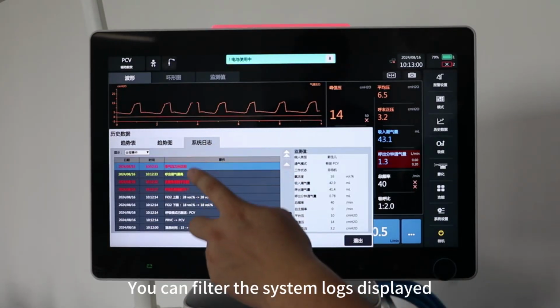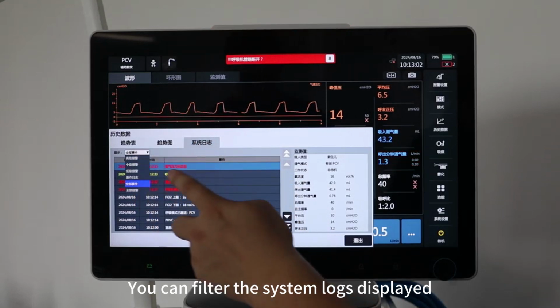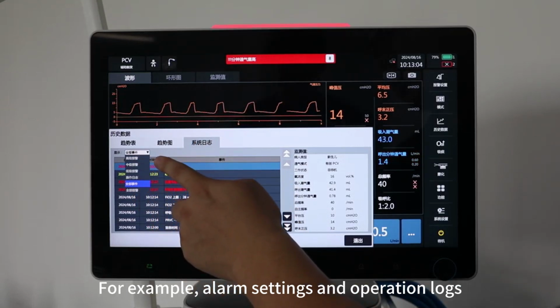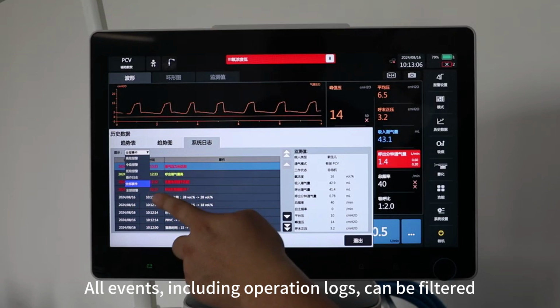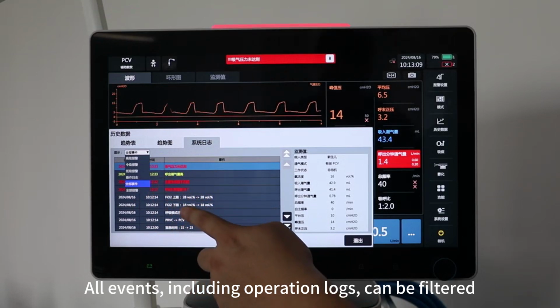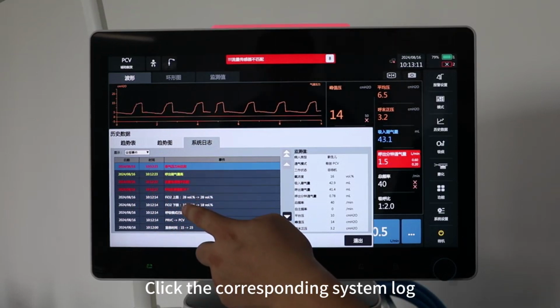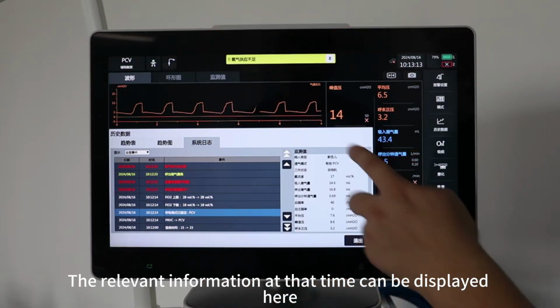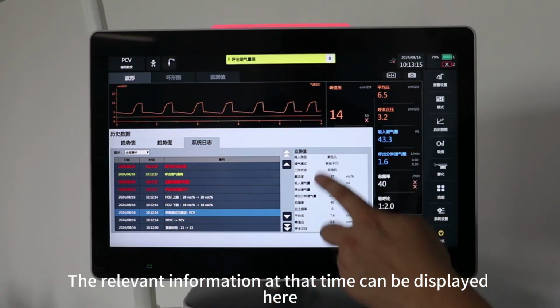System log. You can filter the system logs displayed, for example, alarm settings and operation logs. All events, including operation logs, can be filtered. Click the corresponding system log. The relevant information at that time can be displayed here.